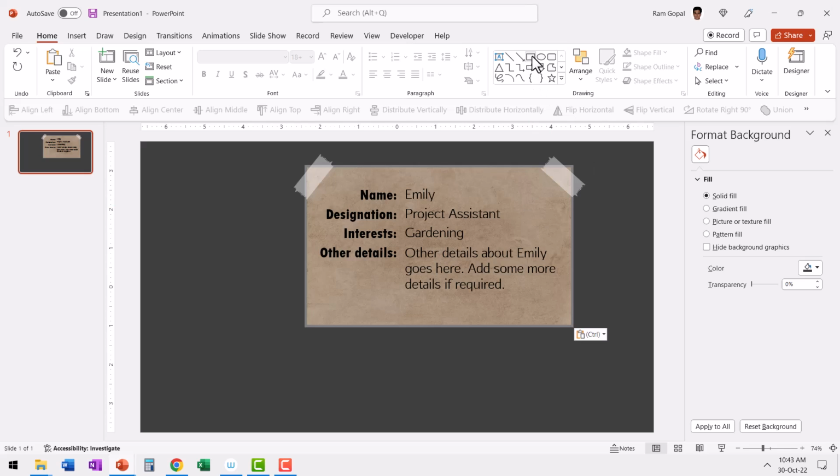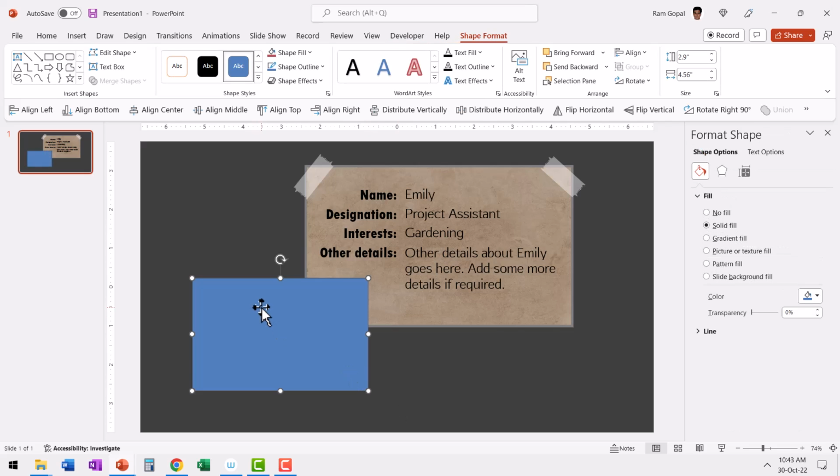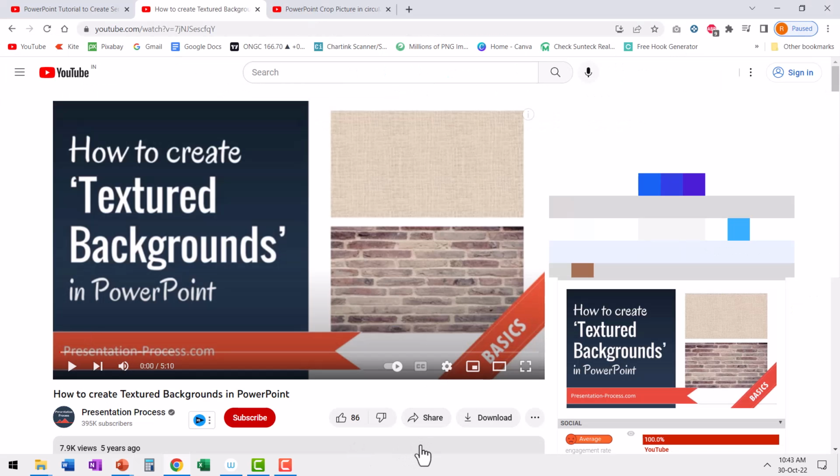The way I did this is I went to Auto Shapes Gallery, used a rectangle shape like this, and then filled it with texture. Now, how do you fill a shape with texture? I've already created a YouTube video called How to Create Textured Backgrounds in PowerPoint. I will leave a link to that in the description box below and also in the iCard, so you can click and watch that video to understand the technique. It's a very simple technique.